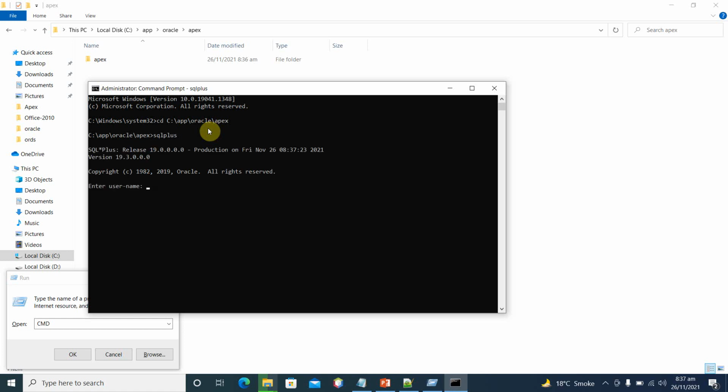Enter the username you have used while you were installing your Oracle database. So sys as sysdba, and press enter and enter your password, and you are connected to your Oracle database, which is 19C.